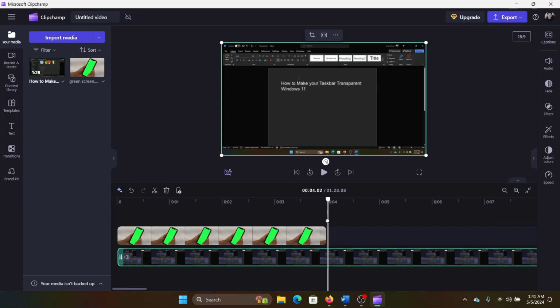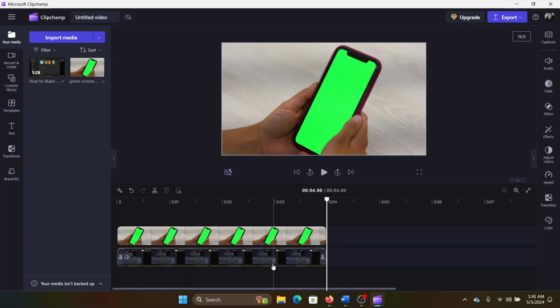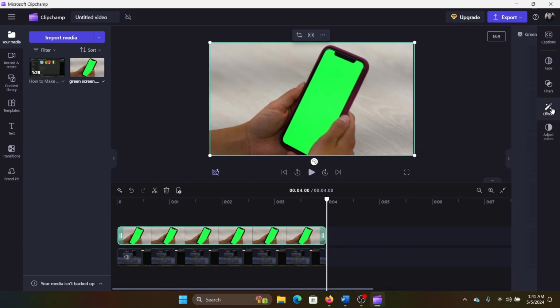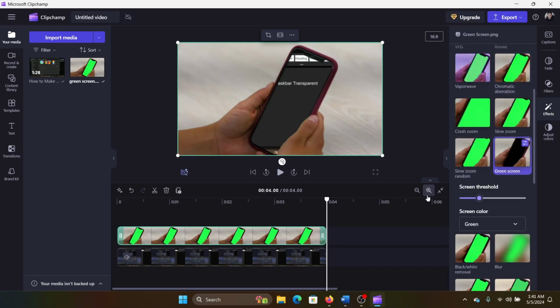I'll drag it here, I'll cut it, I'll remove it, then this one, and then I will keep my cursor on the first one, the green screen one. Then I'll click on effects, then I'll scroll down and I'll click on green screen and see the magic. I'll hit the play key, and as you can see, the green screen has taken over the other video.